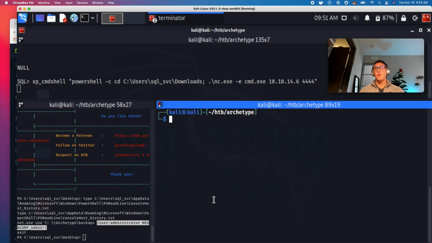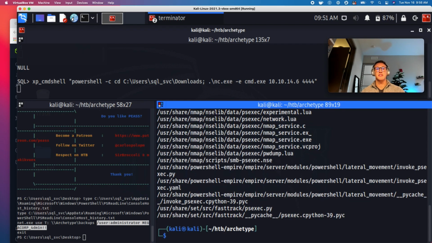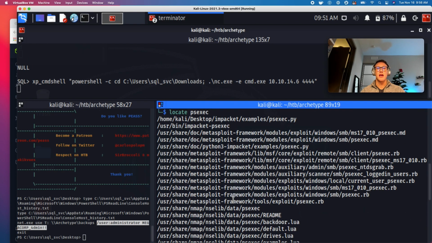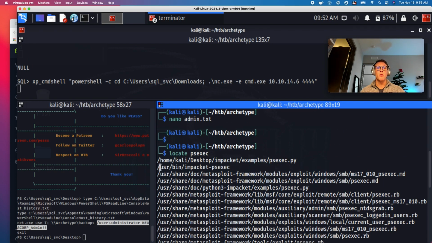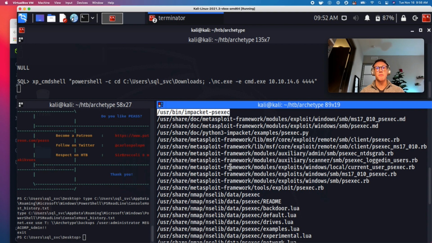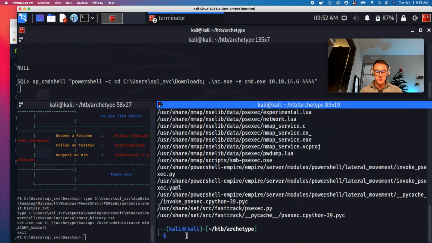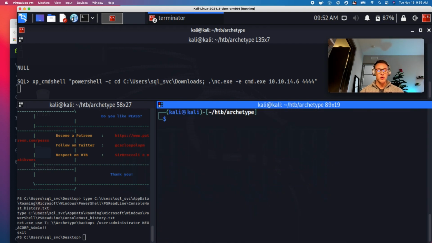What PsExec will do is find that writable share and get us a way to authenticate to the machine. So we can just do locate psexec, and it looks like we have quite a few here. But what we're looking for is the path to the one in /usr/bin, because that is where the binary is at. So let's get rid of this. We will paste this because this is going to be our binary.